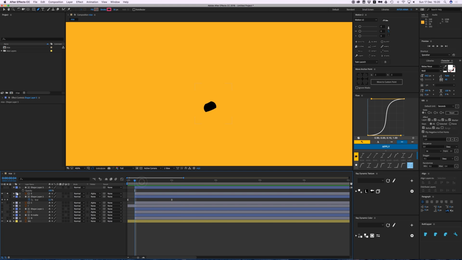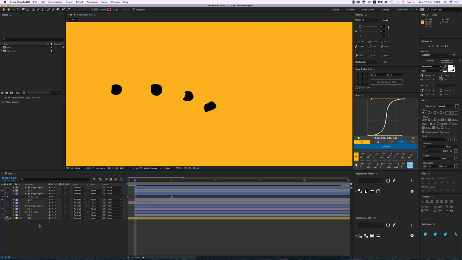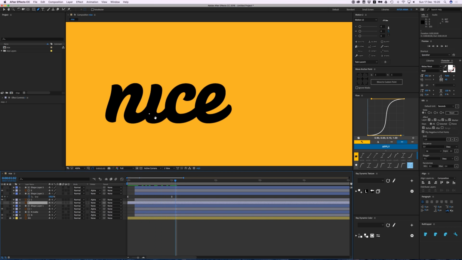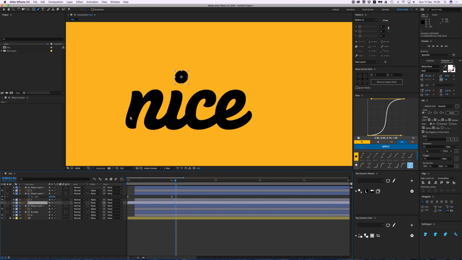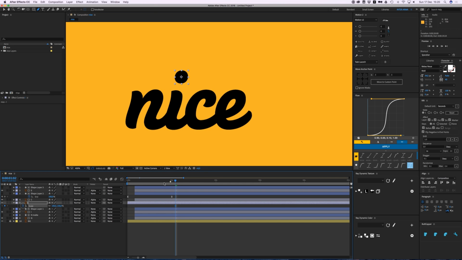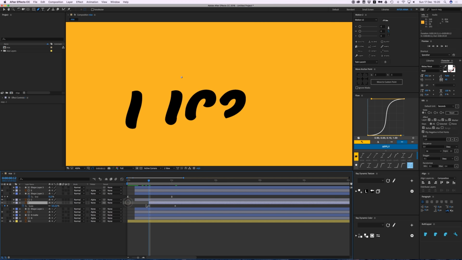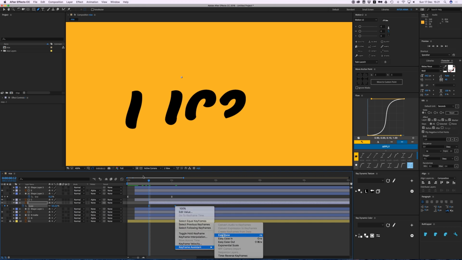Okay, so that's all of the letters. Let's just view all of them. Oh, I did not do the dot of the I. I'm just going to do that with the scale property, scale to 0, cut it off, give it a nice ease.